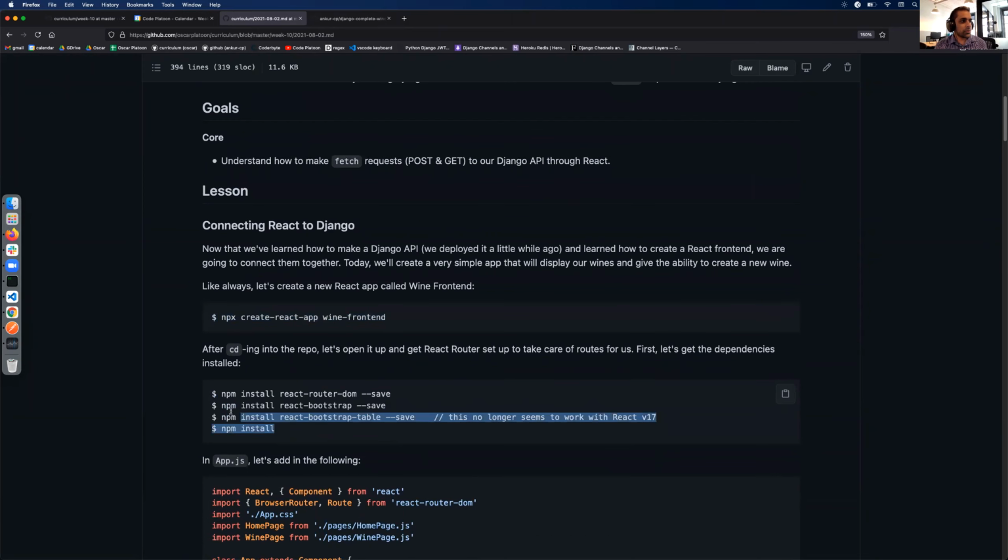We need to install a few other items. So it looks like we want React Router and React Bootstrap table. This no longer seems to work. I think I ran into this last cohort, so I'm not going to actually install React Bootstrap table, or I can try, but no guarantees it'll work.